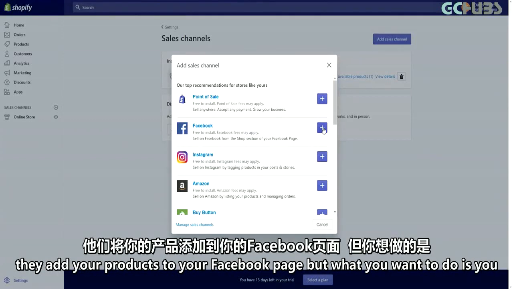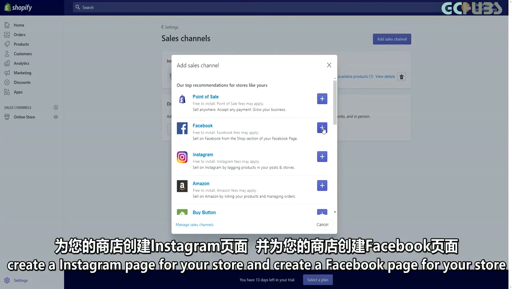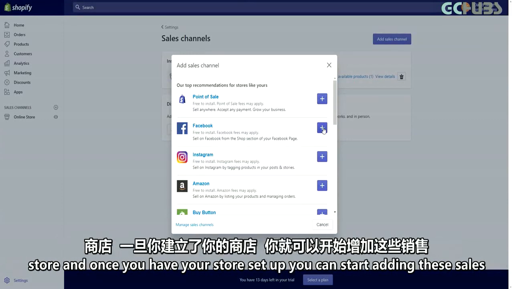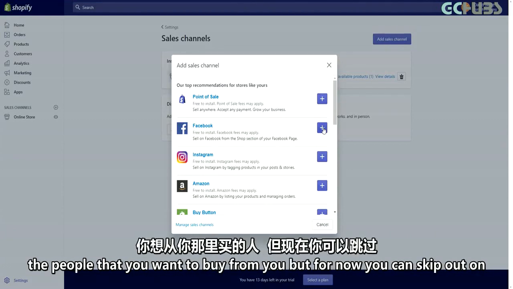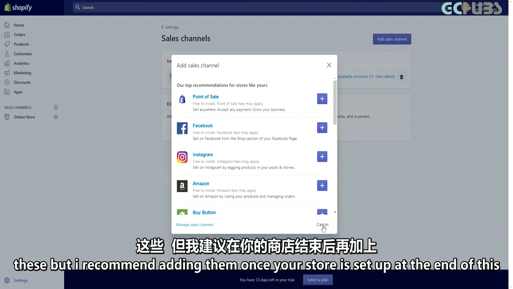to your Facebook page. But what you want to do is create an Instagram page for your store and create a Facebook page for your store, and once you have your store set up, you can start adding these sales channels, because they will help a lot once you start running targeted ads to the people that you want to buy from you. But for now, you can skip out on these, but I recommend adding them once your store is set up at the end of this video.